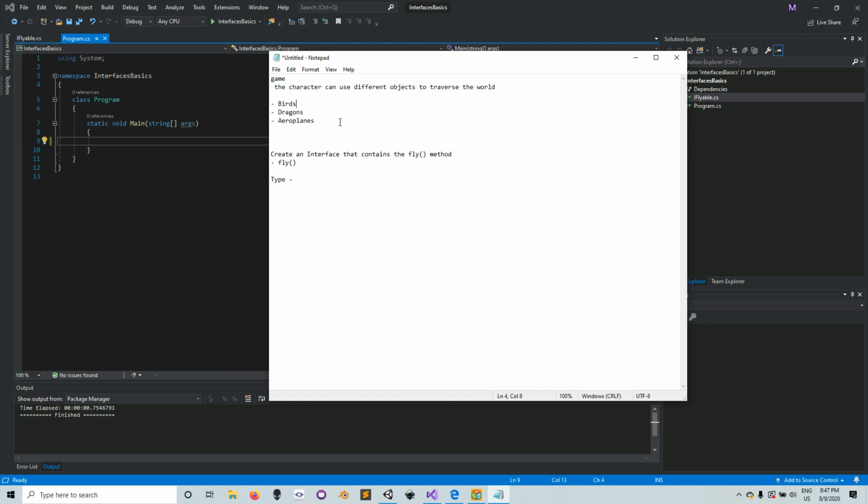Because the problem you're going to run into, assuming you do not create that interface, is that the birds have their own class, the dragons are going to have a dragon class, and the aeroplanes are going to have an aeroplane class. Now, suppose you want a variable or a field to be stored in the character class, which is going to hold whatever the character is using as his means of transportation.